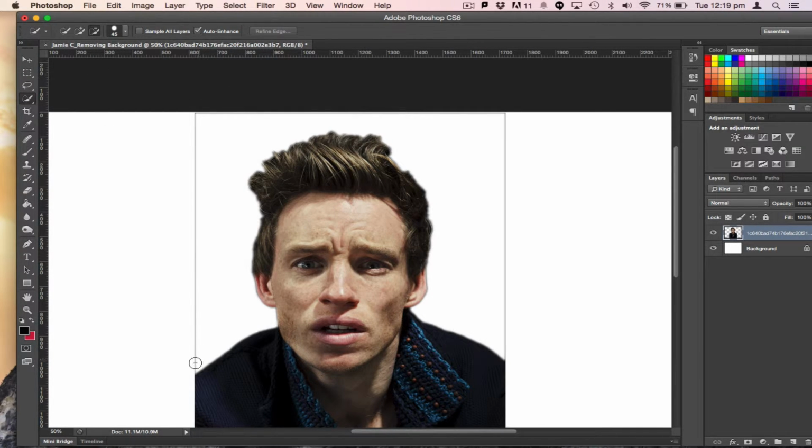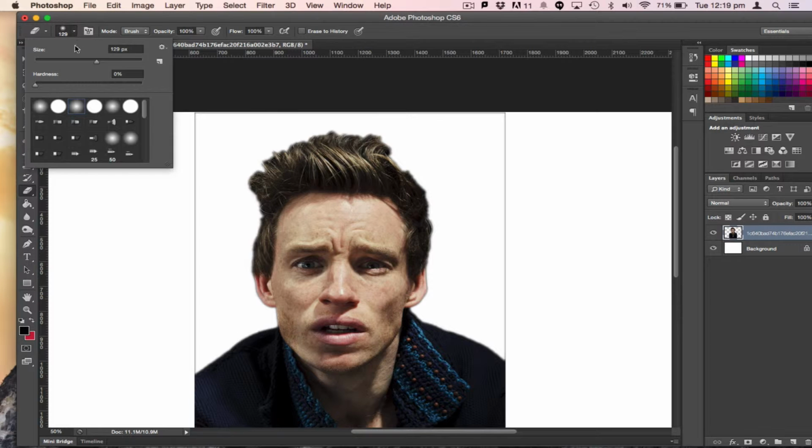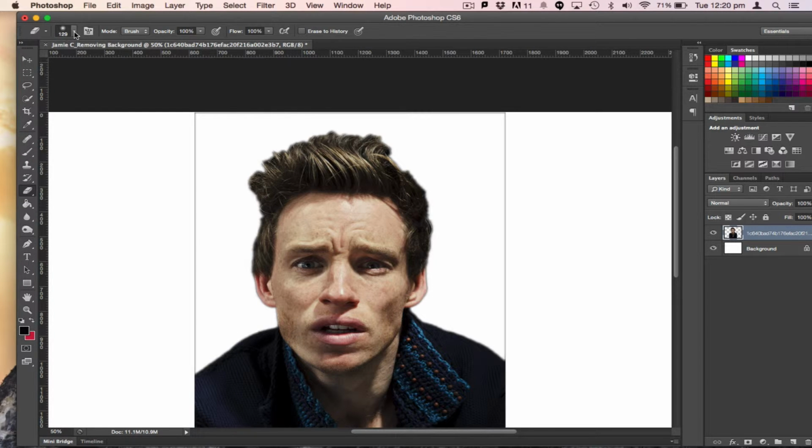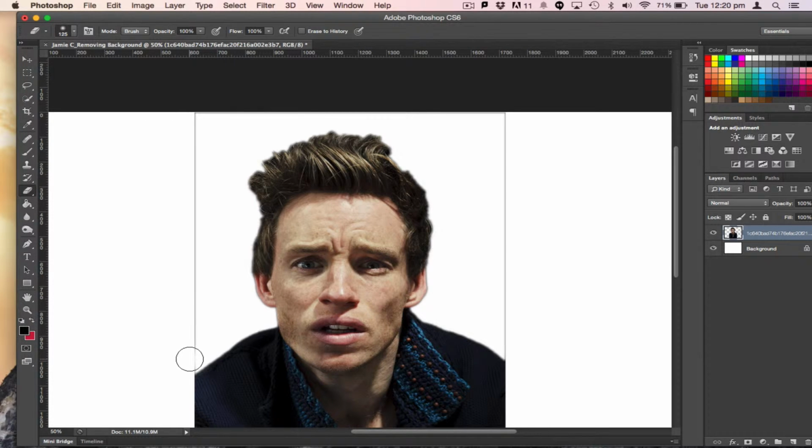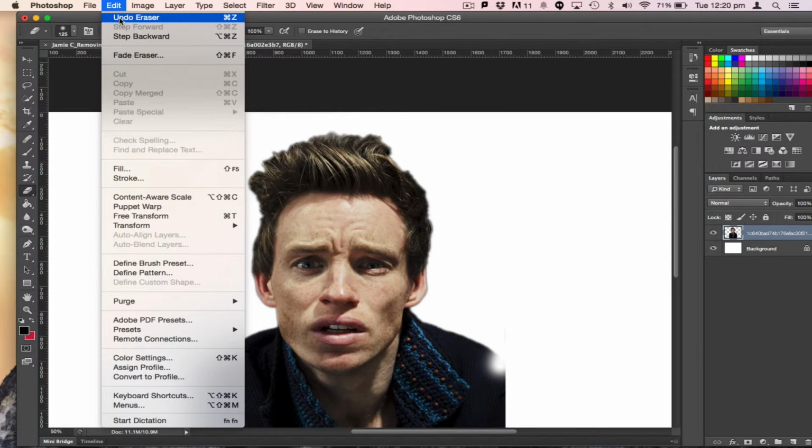What I'd like to do now is remove this sort of edge of the image. So to do that, I can just get the eraser tool, click on the eraser tool. If my brush isn't big enough or it's really tiny, I can click on this here, change the size of the brush. I need to make sure that my layer is selected, which it is. Now, if I go, oh no, whoops, I can just Command Z to undo, or I can go up to Edit, Undo Eraser.